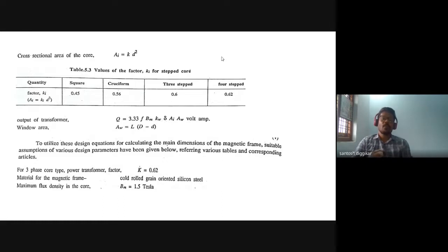The output of a transformer is given by Q. This is equation 3.33: Q = 3.33 Kw δ Ai Aw volt ampere. The window area Aw is given by L into (D minus d). By using these equations, we'll start the design of a transformer.